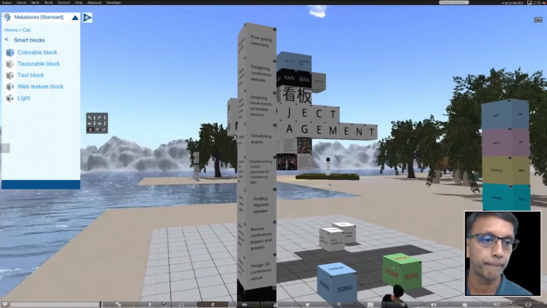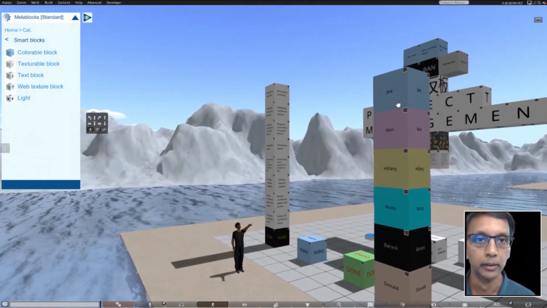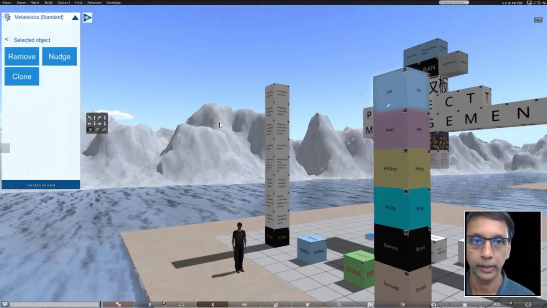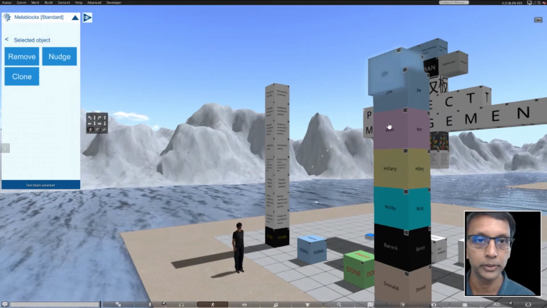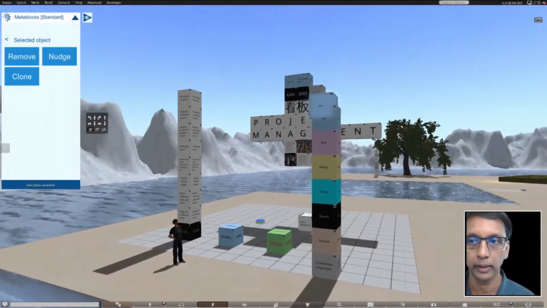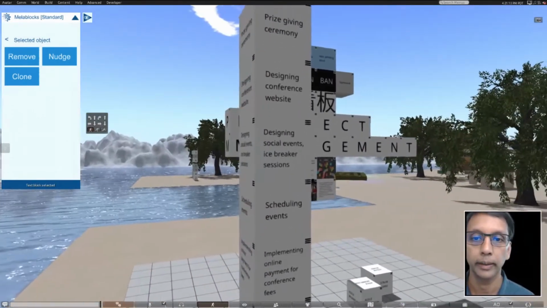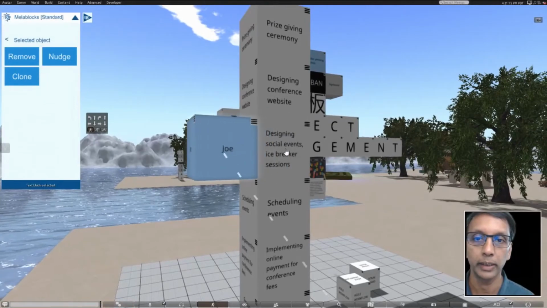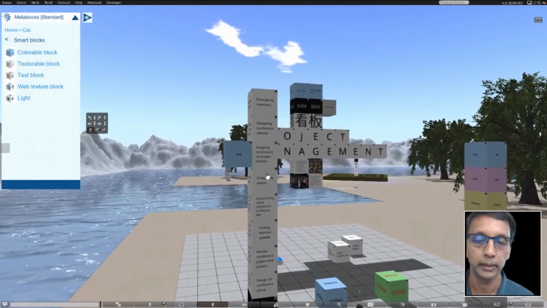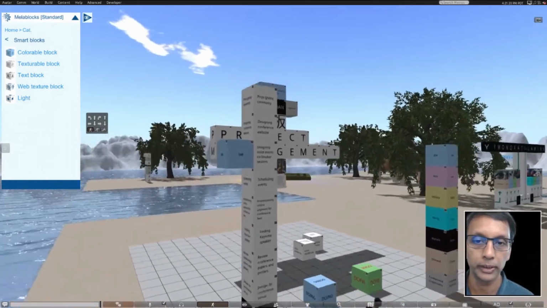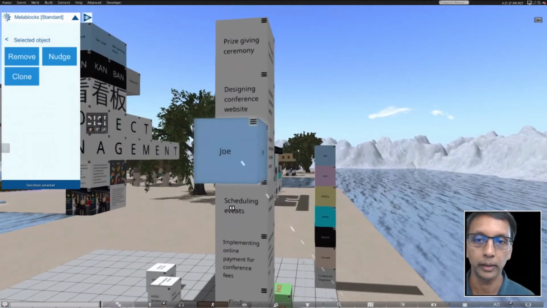So I suggest that maybe we can clone this box here, so that we still have these names on this tag, and this column would work like a legend. So let us say Joe is good at organizing social events, so I'm going to assign Joe to this task. Why not actually sticking it at the back here?